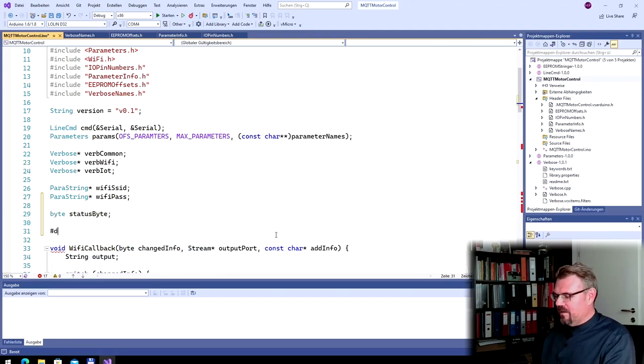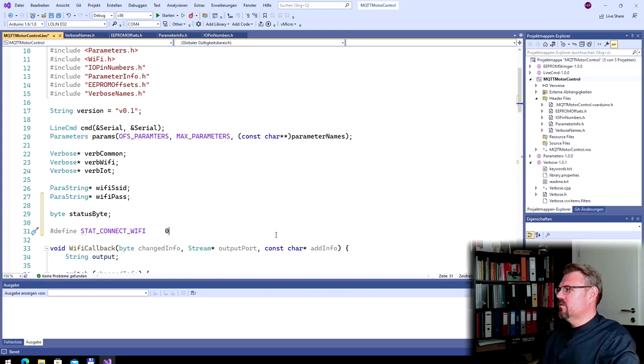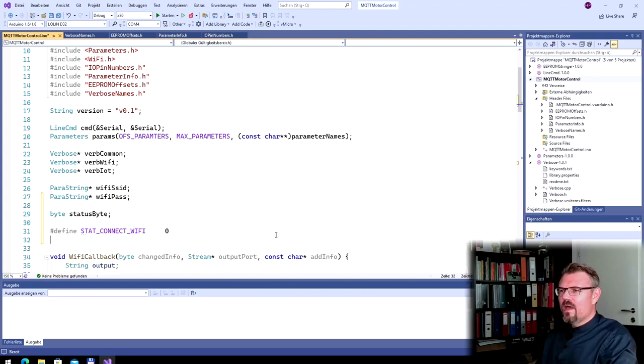I will define some positions. Connect Wi-Fi should be bit number 0. If bit number 0 is set, I want to connect to Wi-Fi. If it's not set, I don't want to connect to Wi-Fi. Then I want to have start Wi-Fi, connected.